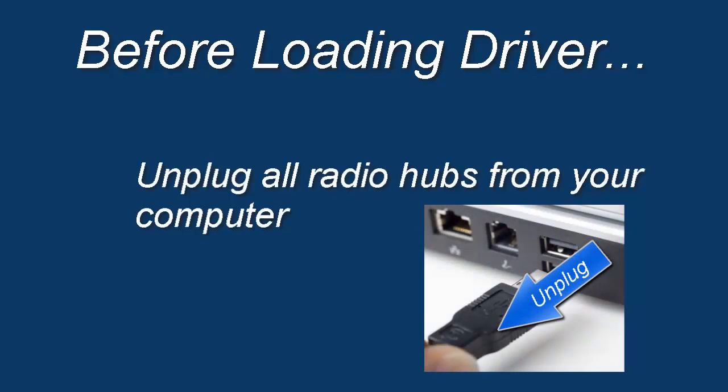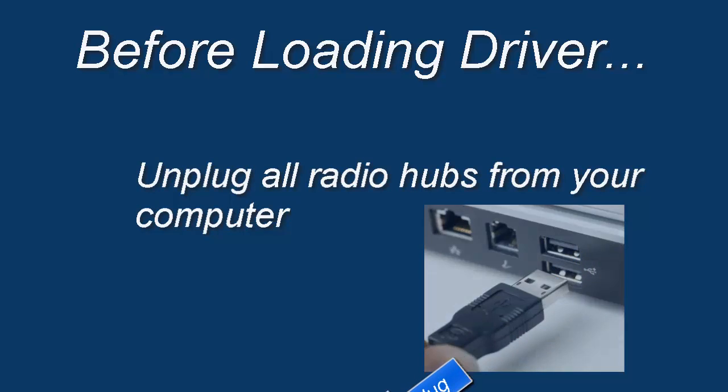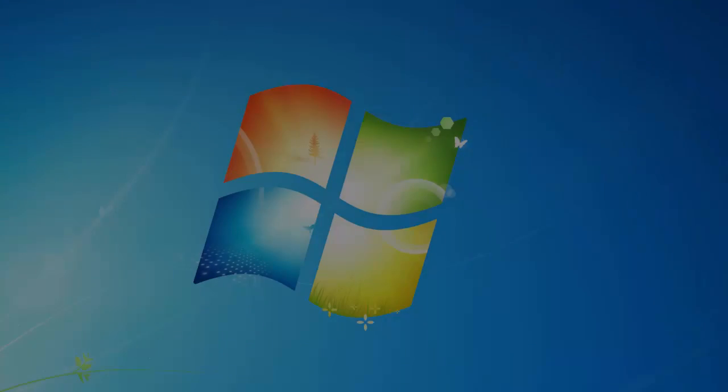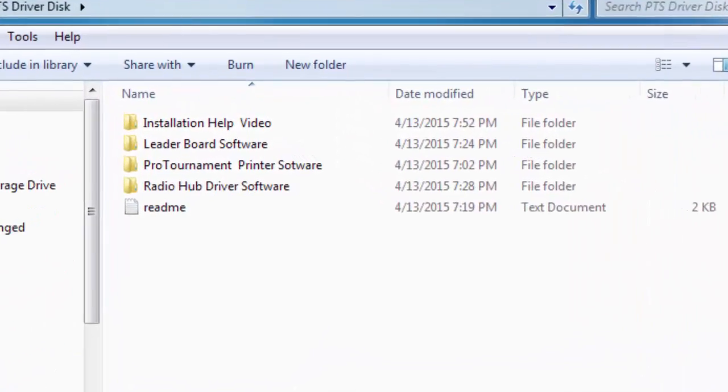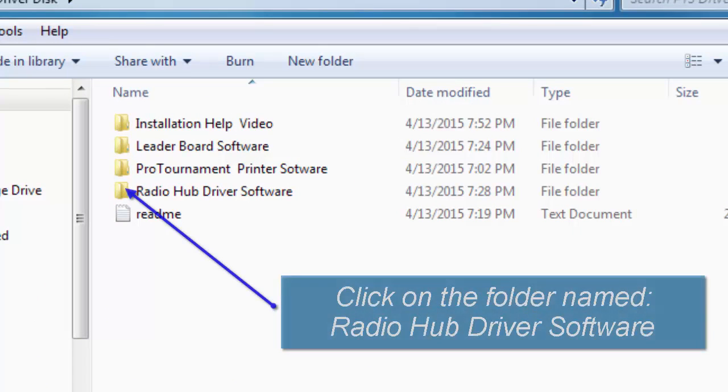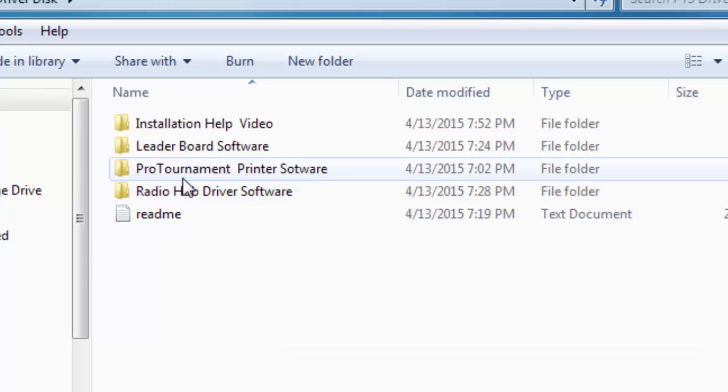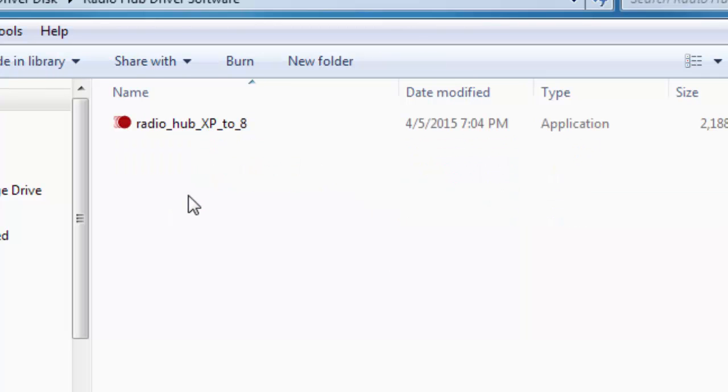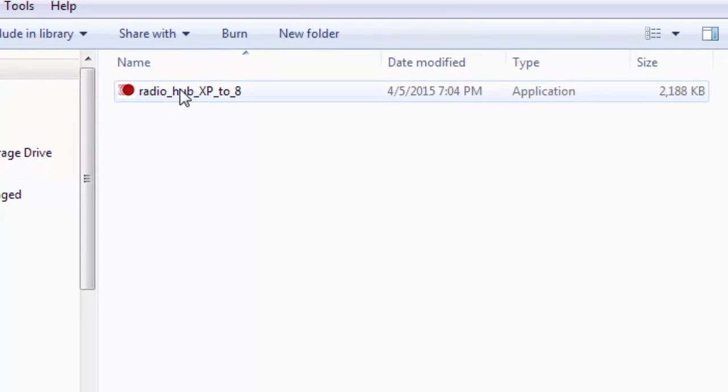Before loading this driver, be sure that all your radio hubs are unplugged. Using Windows File Explorer, click on the folder named Radio Hub Driver Software. Click on the file that's located inside that folder.